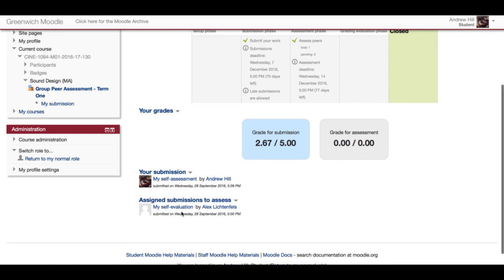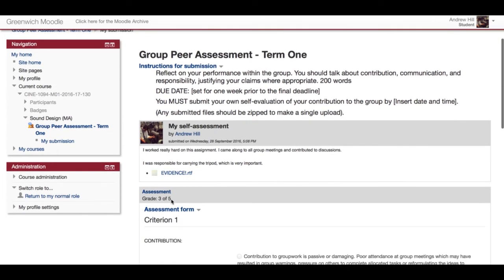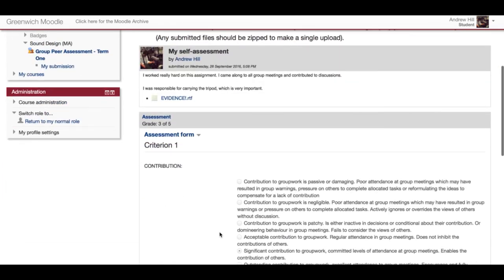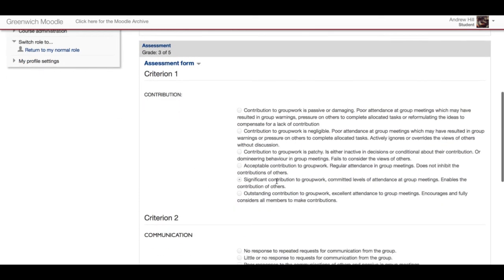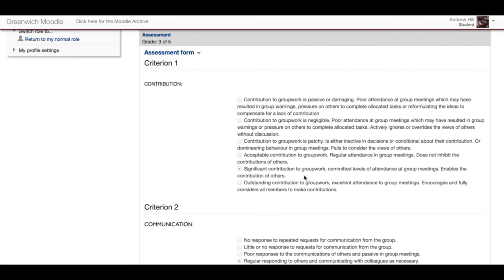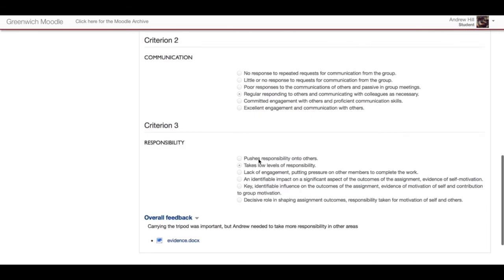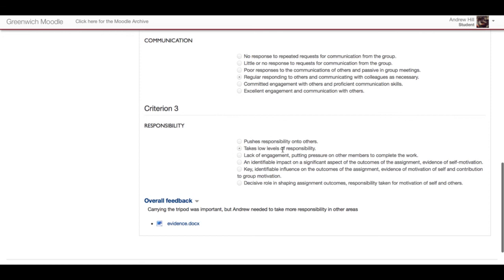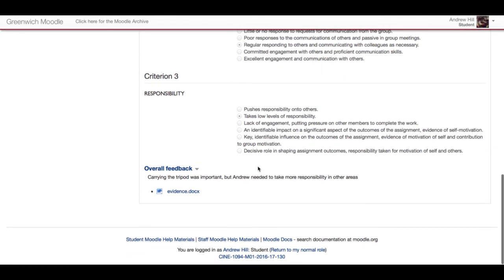If I want to, I can click on and have a look at my self-assessment. And this time when I click on, I will see my own, and I'll also see the assessment that Alex made of me. So I can see where he scored me and where I scored well. So I scored strongly in contribution, okay in communication, but I scored very poorly in responsibility. So that's the one that really took my grade down.